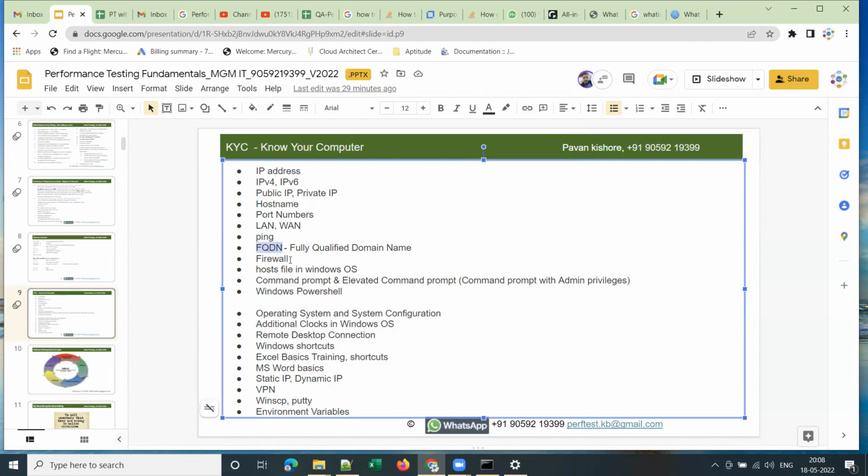And FQDN stands for fully qualified domain name. I'll explain this later, once we get the context. Right. Next thing you have to know is firewall.